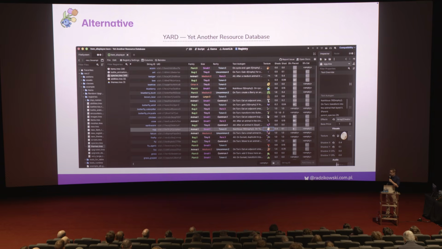Still, I think when you have hundreds of resources, I would prefer YAML, but maybe if you have a few dozen, check it out. It may be something for you.